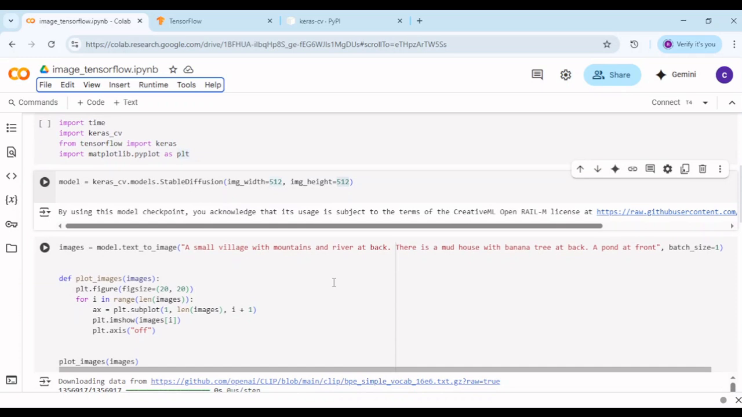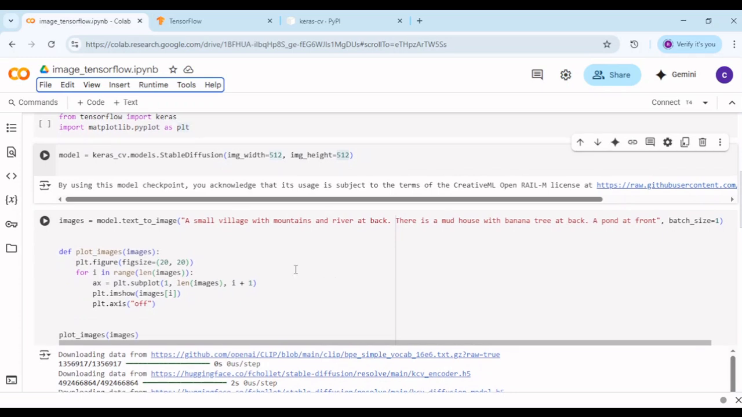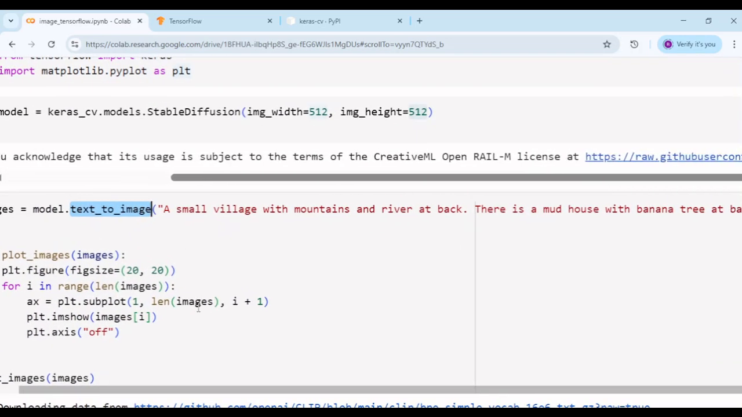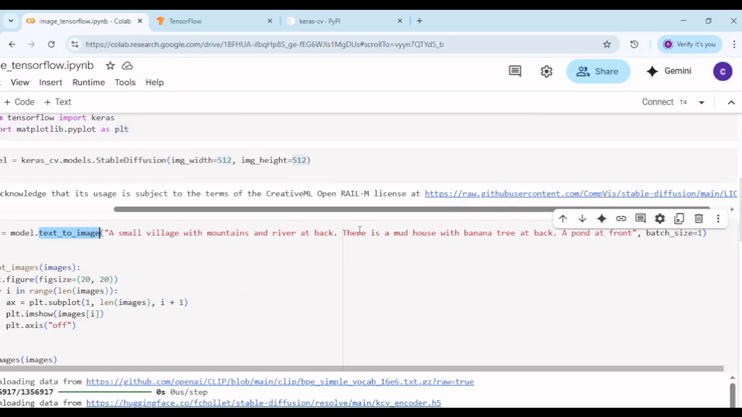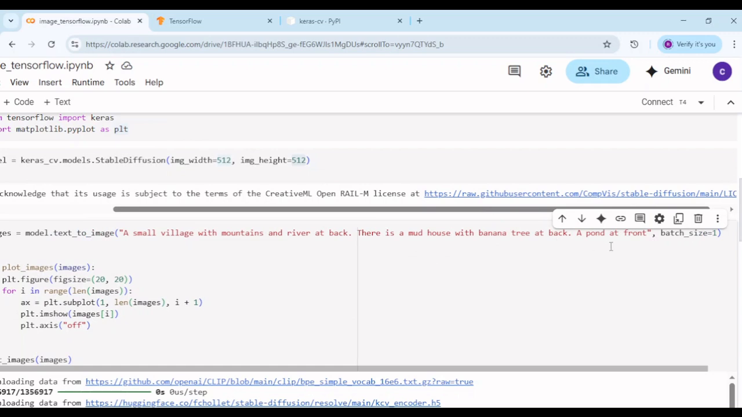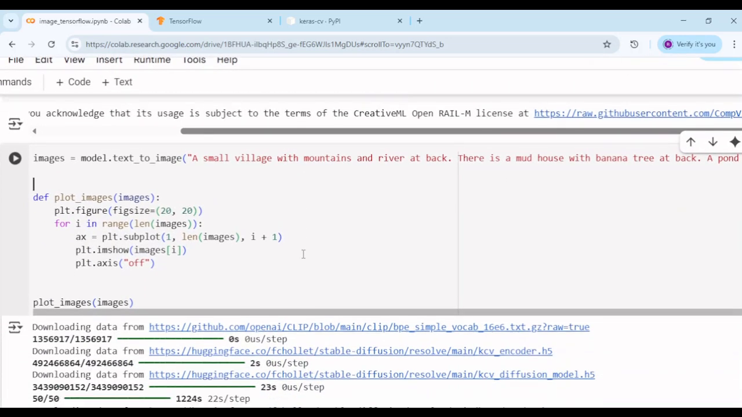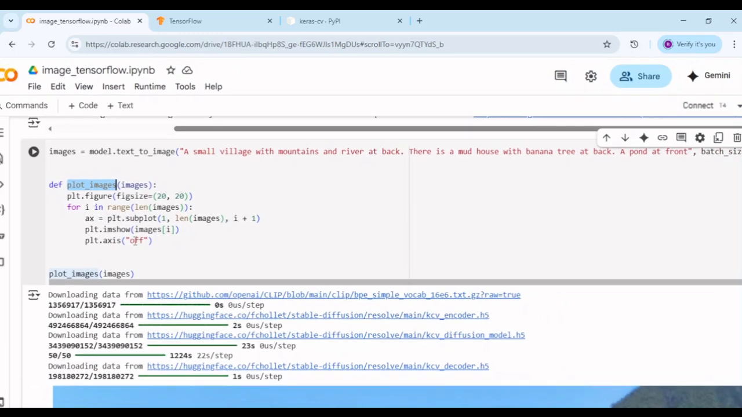Once you run it, you just need to give the prompt, so model and then text to image. I will just say: a small image, a village with mountains and a river at the back. There is a mud house with a banana tree at the back and a pond in front. Batch size 1, I'll create only one image, not more than that. Then matplotlib will take that image and plot it, and then plot image.